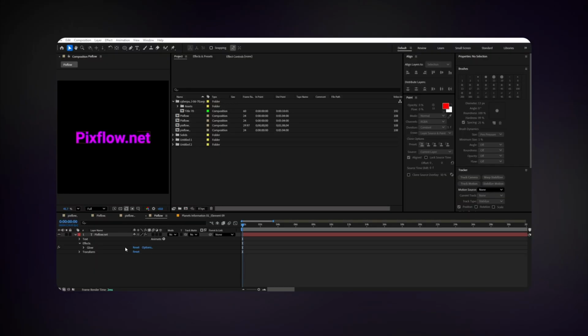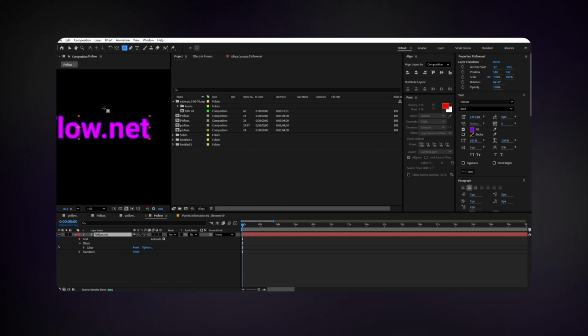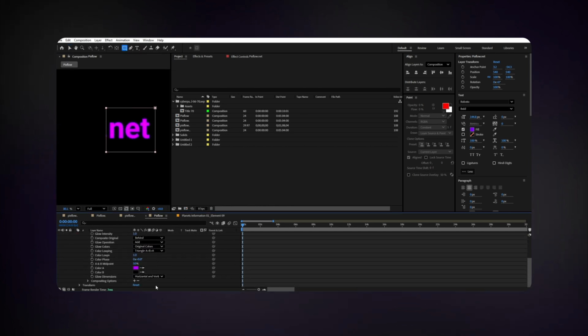Number 9. If you don't want an effect to be applied to a specific area of a layer, create a mask and assign it in the effect's compositing options.